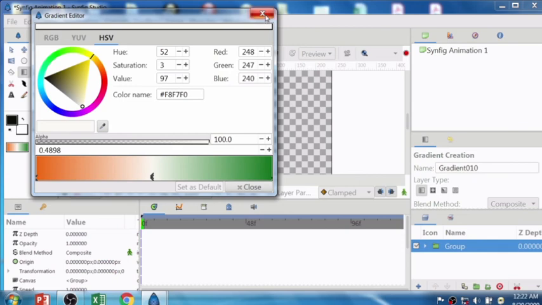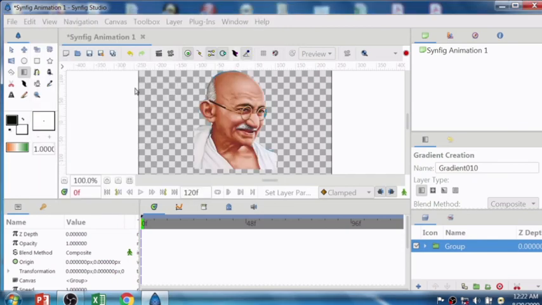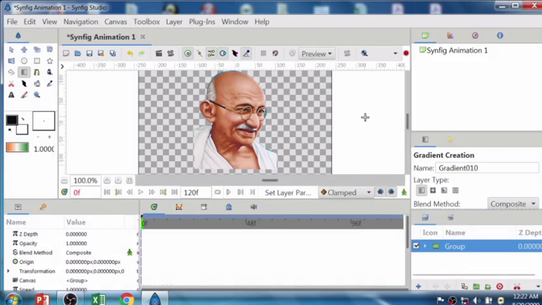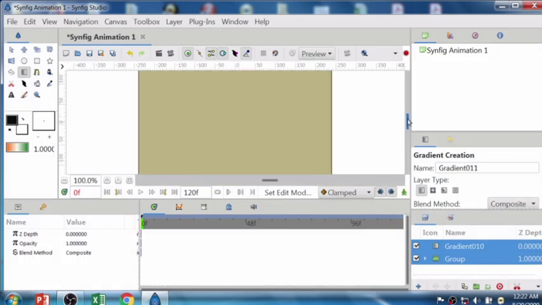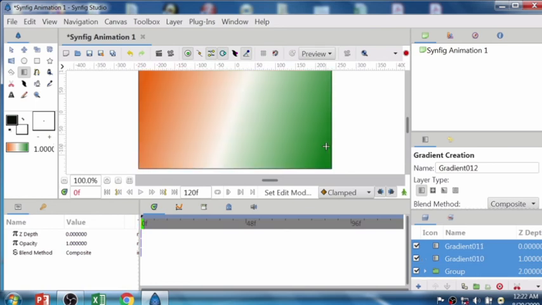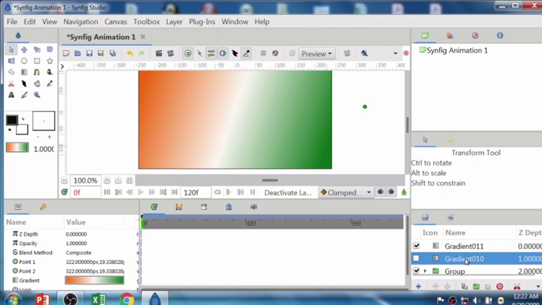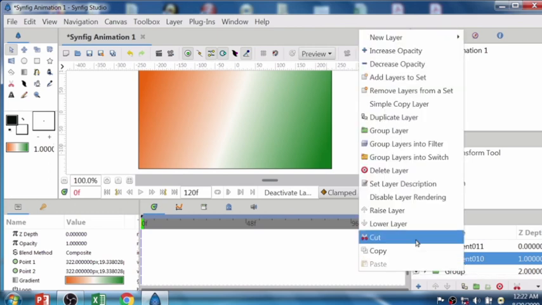So I'll close the dialog box and I'll just drag my mouse. The color is not applied properly because I used the wrong method, the wrong direction actually. Now the color is okay, but the thing is, yes, I will remove the first gradient layer, select and delete the layer.